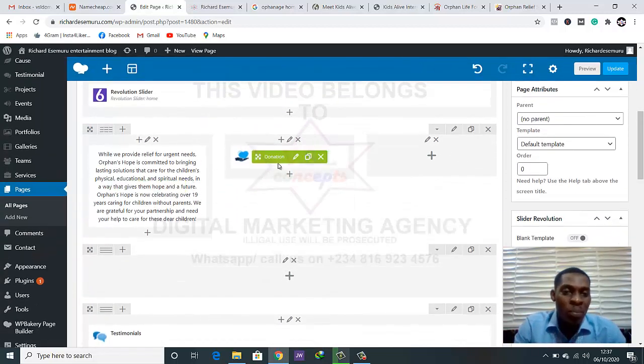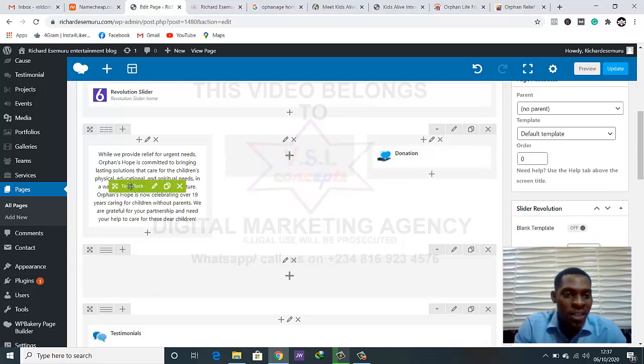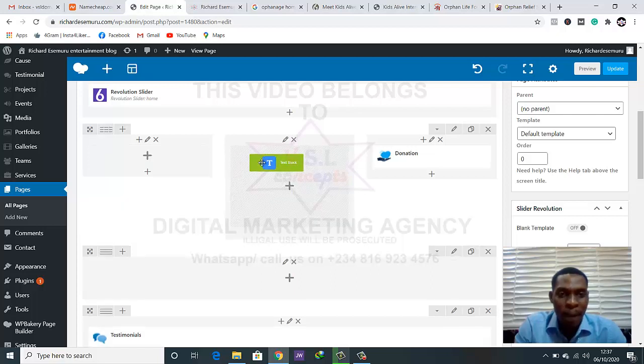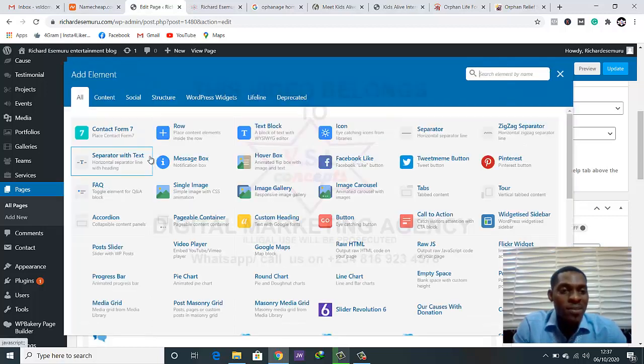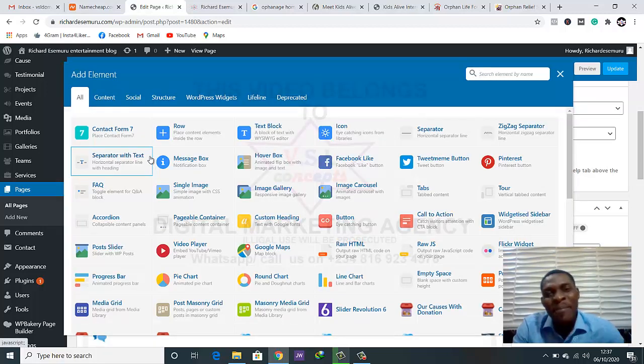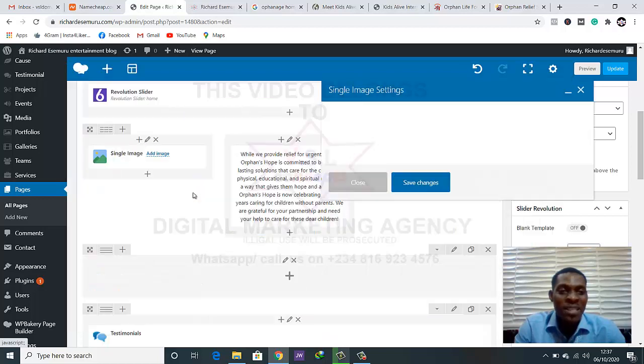So I want this to be in the middle. Let me take this element first, drag it and put it inside this section. Now this one, drag it and put it inside this section. I'm saying that I want an image in this section, an image of a child, something like that. So I'll just click on plus. This plus is to bring an element into the section. So what do I want to bring in here? A single image. I click on single image.